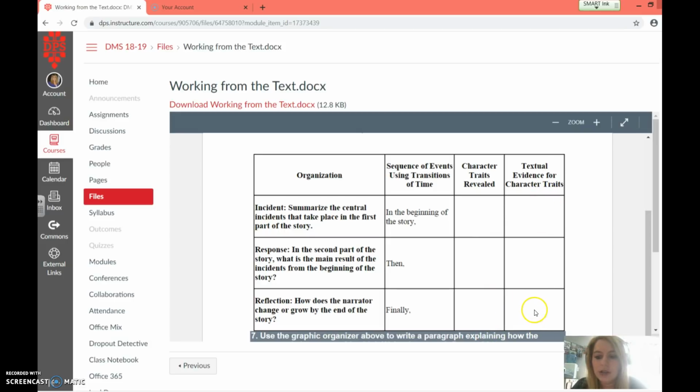So again, character traits is like his personality. How would you describe his personality with the incident, and then his personality with the response, and then again with the reflection, okay? So that's what you're doing there, and then you've got your textual evidence for that, and we've been talking a lot about textual evidence, so you should be pretty familiar with adding text evidence.